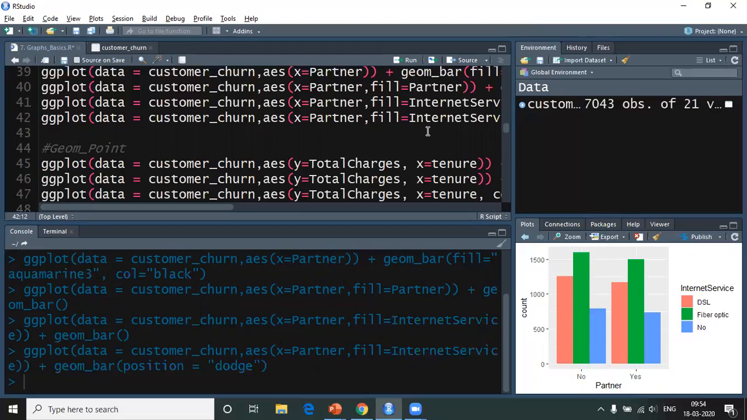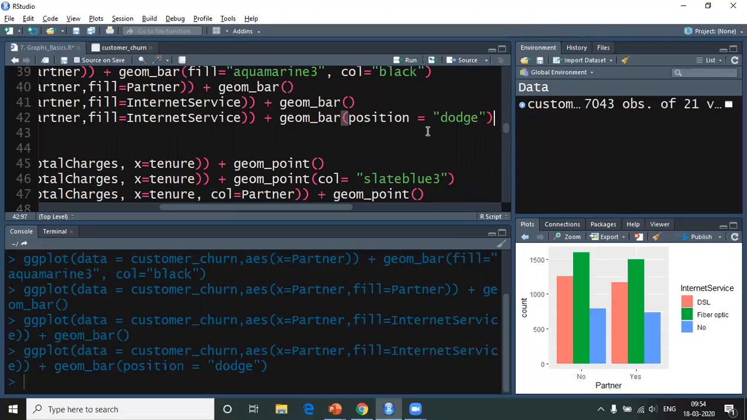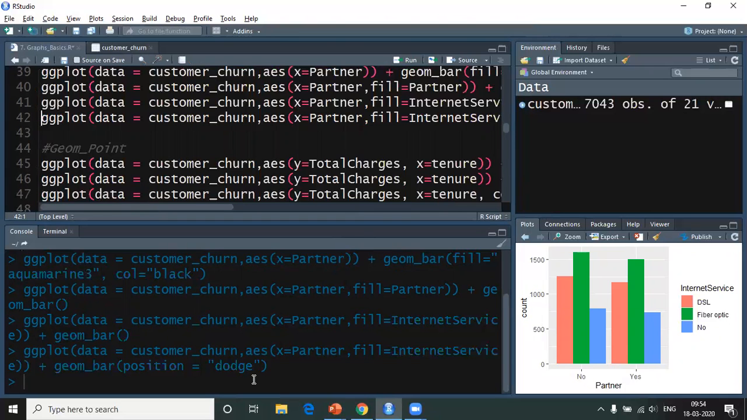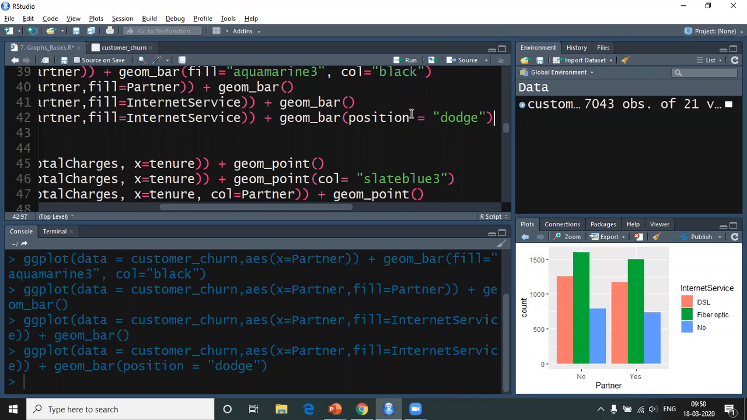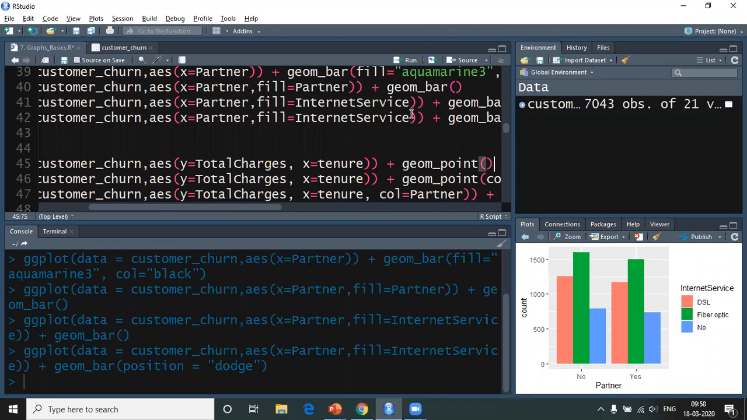Now here, what are we doing, guys? I'm using my X to be partner, my fill to be internet service, and I'm just changing the position. The position is now changed to dodge, because of which we can see that all these are now standing in vertical columns. All right, so this is how we work on geom_bar. I hope you've been able to understand geom_bar. Now that we have understood how to work on geom_bar and geom_hist, let us move on to the next one, which is geom_point.